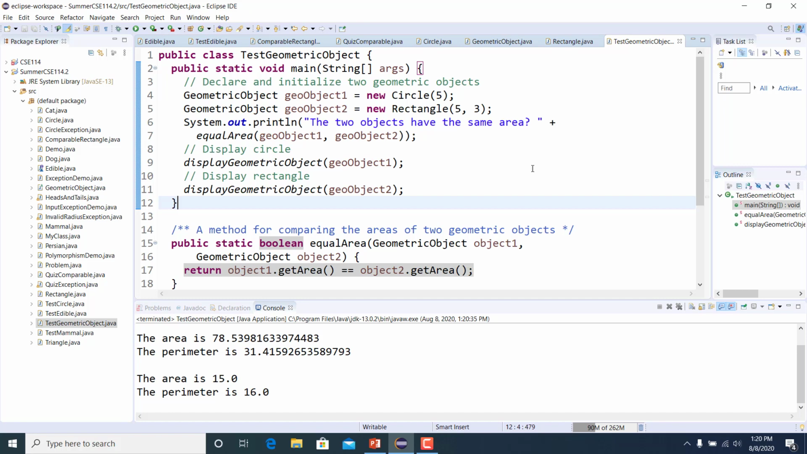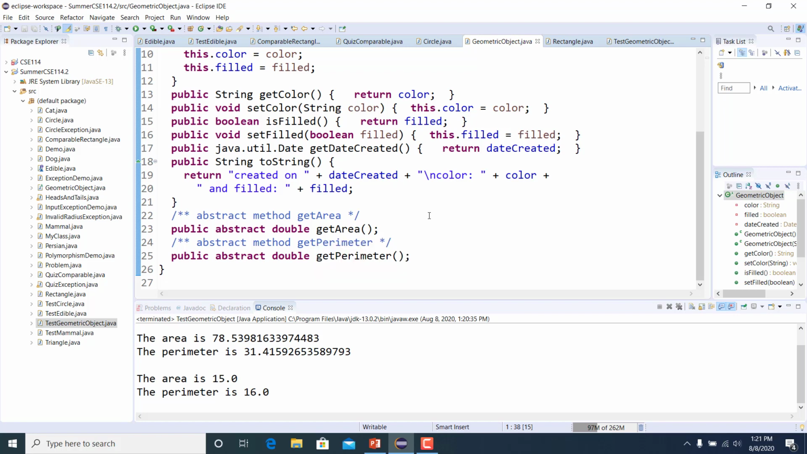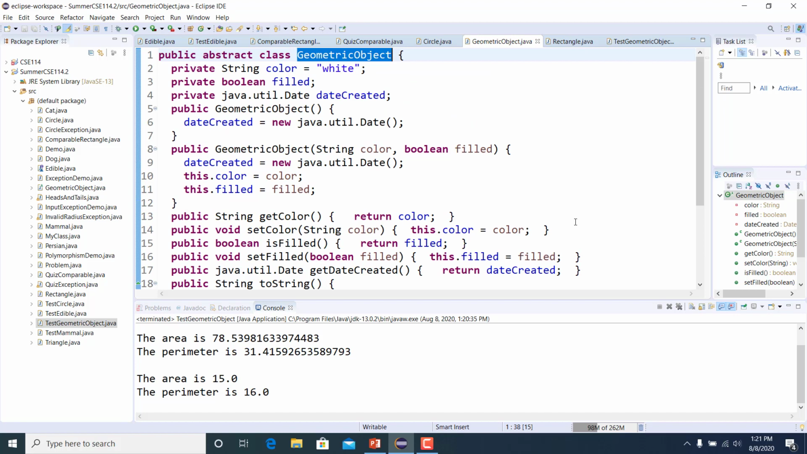So what is an abstract class? A class like geometric object is an abstract class because I have abstract methods in there. How many abstract methods? I have two abstract methods in the geometric object class, which are get area and get perimeter. So the presence of abstract methods makes a class abstract. Don't worry, a more systematic discussion will come as we go over the lecture slides, but I thought I should start with a demo and then discuss the details in the lecture slides.